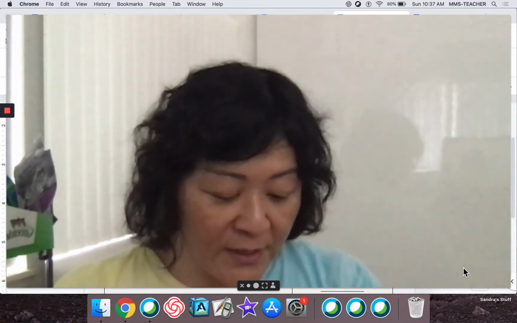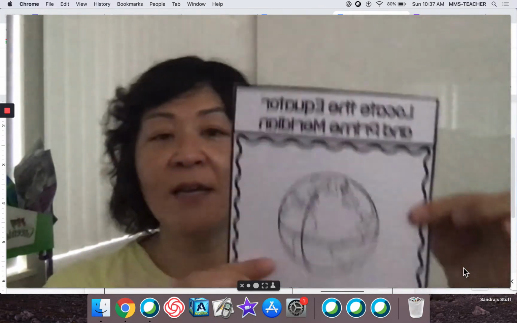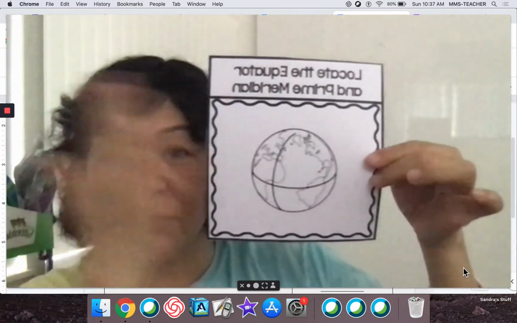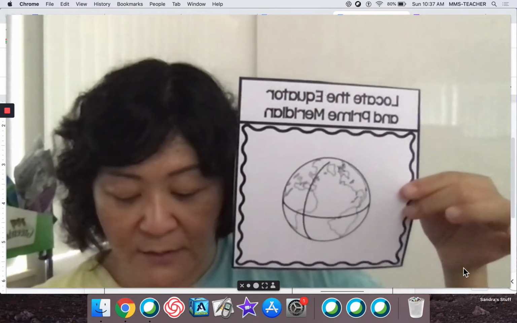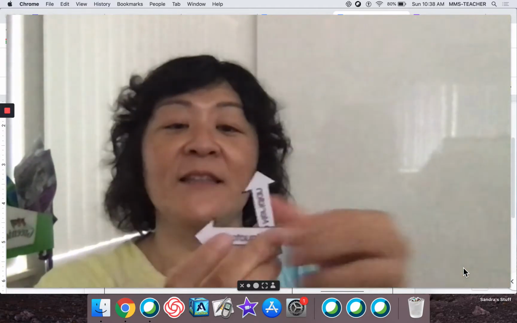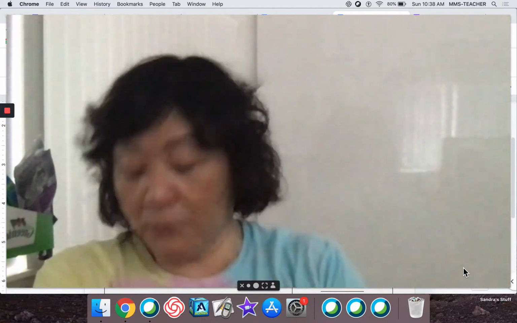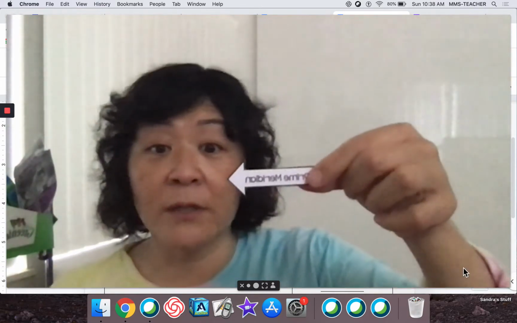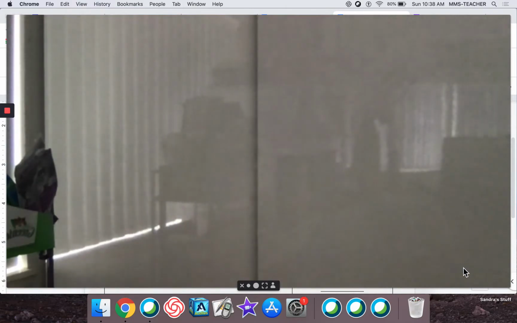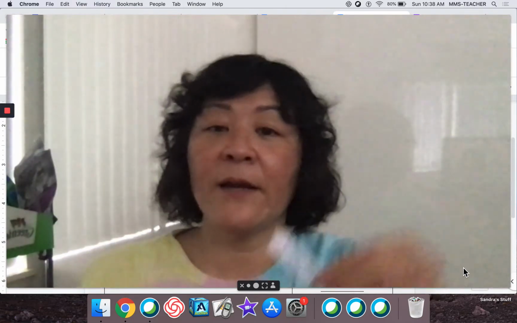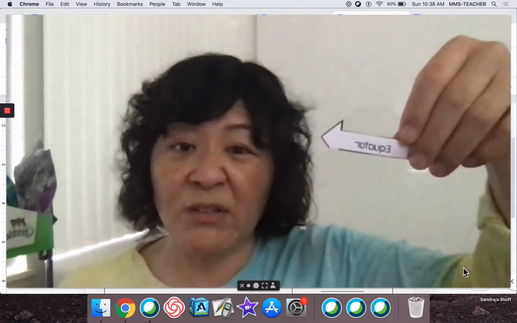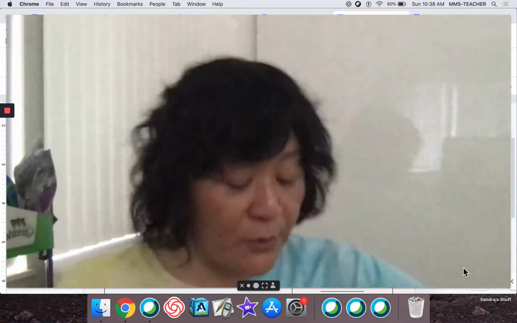Next is locate the equator and prime meridian. This is just flat. We are not going to fold this. This just stays like this. But you need these two guys. And as I'm looking at this, I cut one of them off, the equator. So it should be an arrow like this. My equator has lost part of its arrow. I made a mistake. It's not the end of the world. You guys will understand. So you need to keep these two.